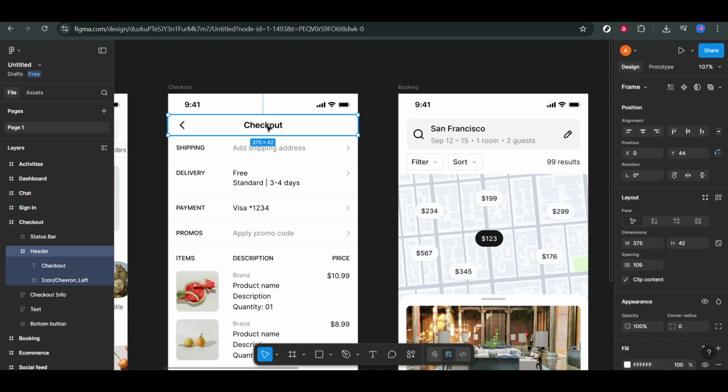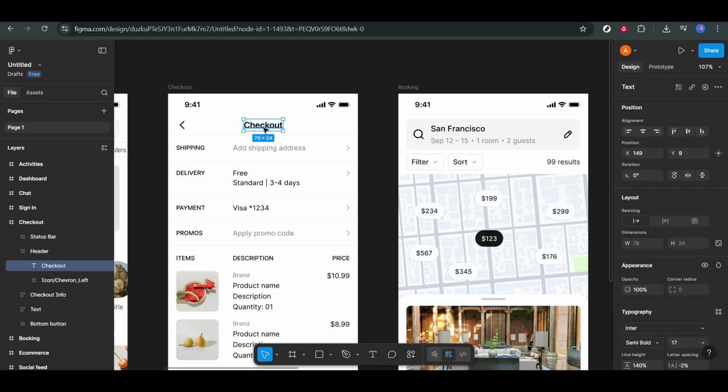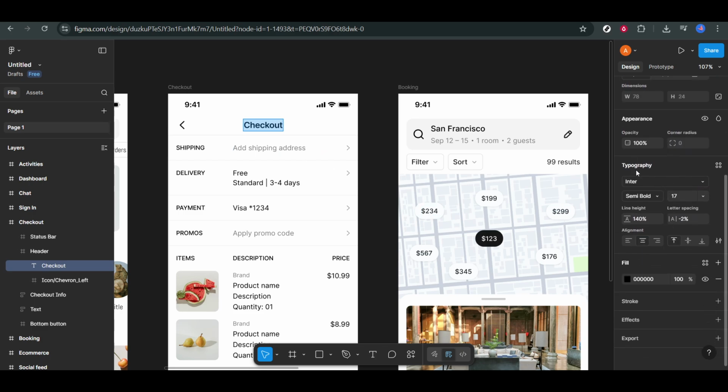Text layers in Figma are easy to spot. When you hover over them, your cursor turns into an I-beam, just like in any text editor. Click once to select the entire text layer, or double-click to go into text editing mode. Once you double-click, the text becomes active and you can start typing immediately.